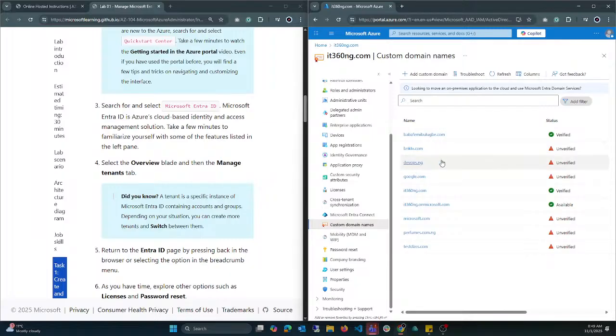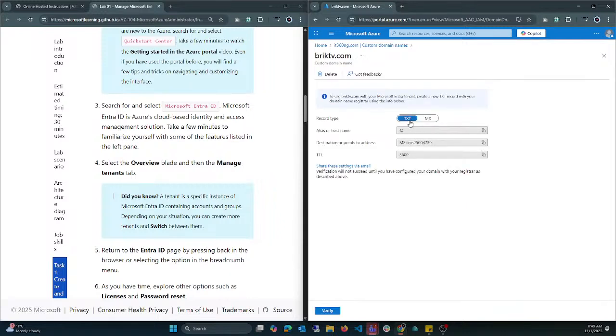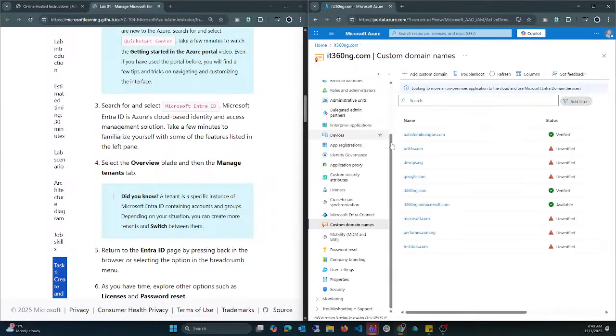So for me to be able to verify, let's say this bricks.tv.com, I need to add a TXT record or an MX record to say this particular stuff belongs to me. And how do I verify? I need to log into the website or domain registry where I got this domain from, and within that domain I'll be able to verify that this domain actually belongs to me. If not, I will not be able to use it.